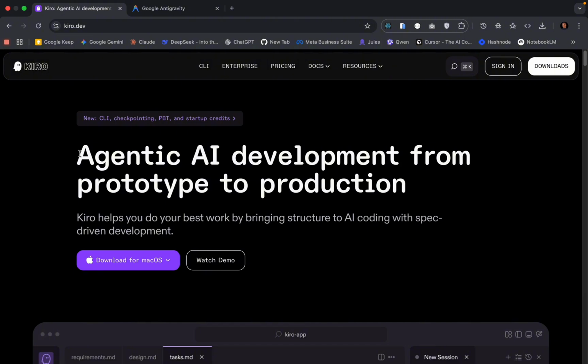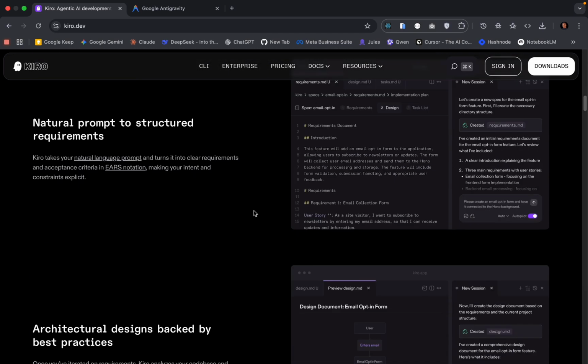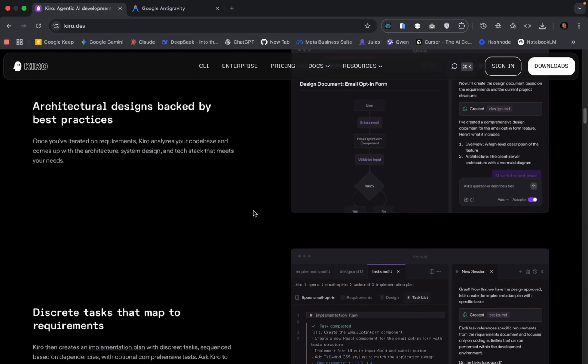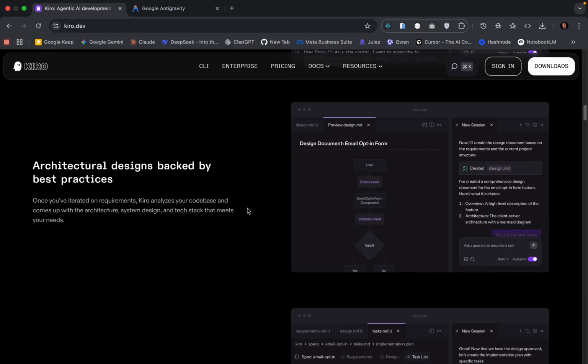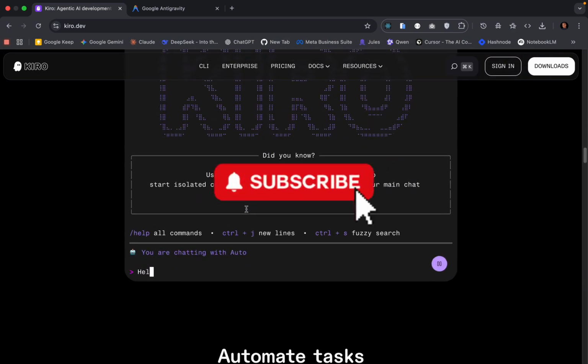It was built by the AWS team and it is currently experimental. It's free for anyone. You can download it and use it. So it's currently free, but it's good. It's one of the good IDEs out there, but a lot of people are not talking about it and I don't really know why, but it's a cool IDE.